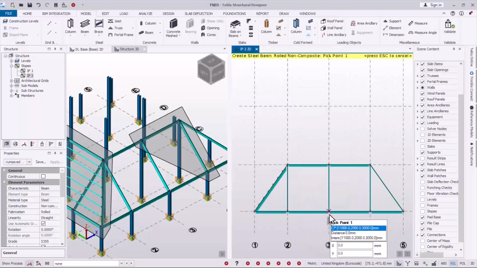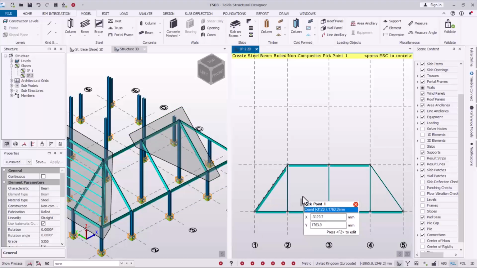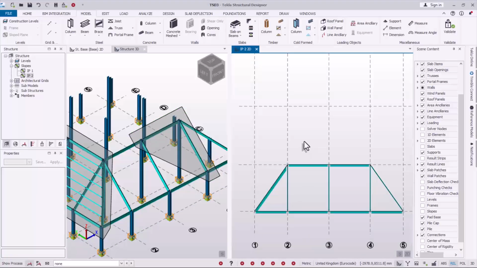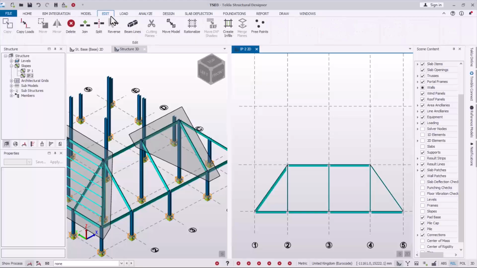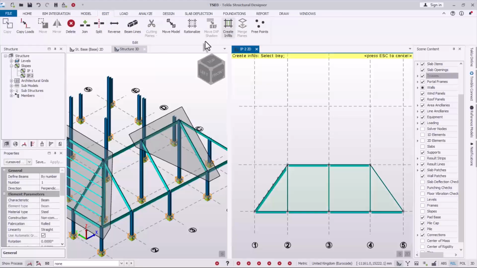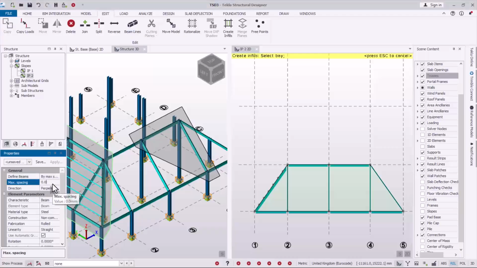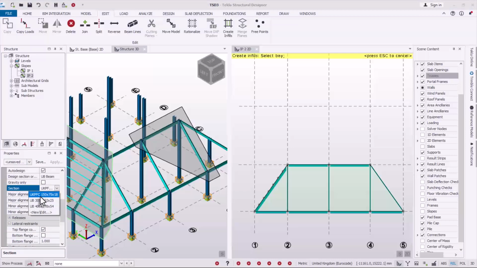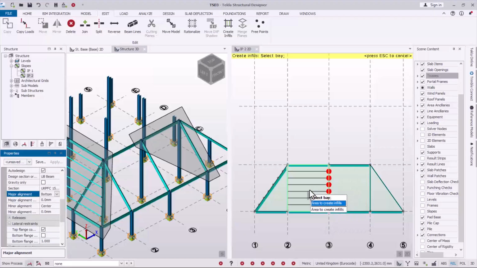Alright, so after which we will proceed for the polygons instructions. I will escape from this command and navigate to the edit tab right here and then create infill. In these provisions, I will use maximum space options and then provide the spacing. It will be 900 millimeters and navigate to the section. So this is polygons. Alright, so I will use these options. Okay, so the major alignment is going to be bottom options, just like this. Then you can proceed to place the polygons.